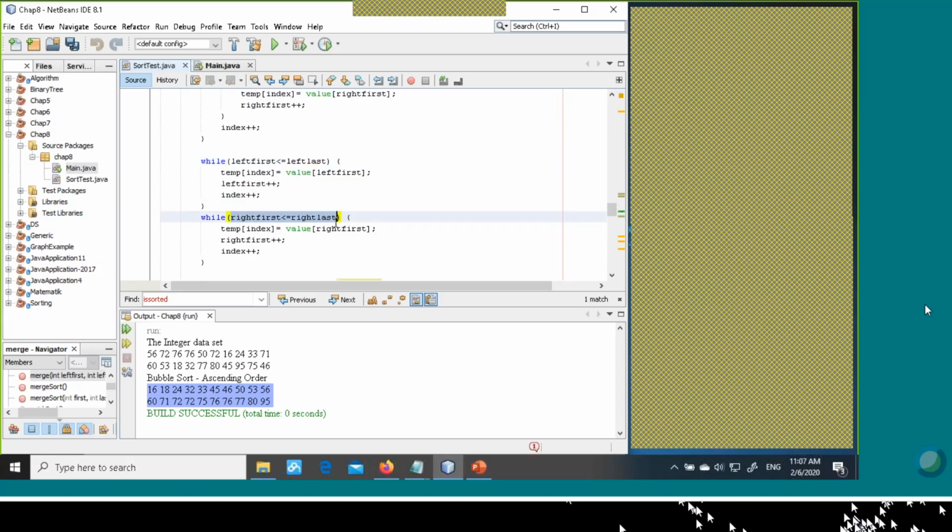The value of the left first. Okay, the position of the left first, not the value, the index of the left first. What is this index? When left plus, these two numbers, let's say left plus this number. So we come to a while loop.